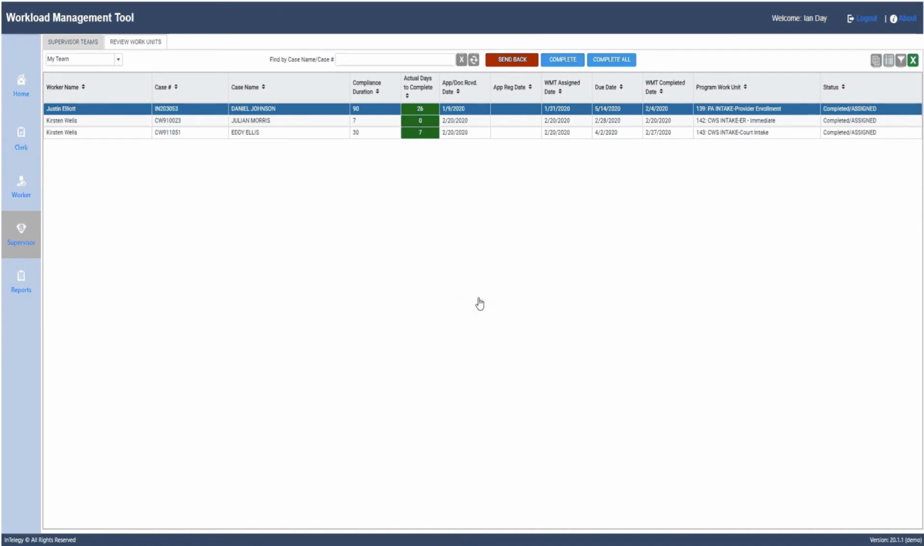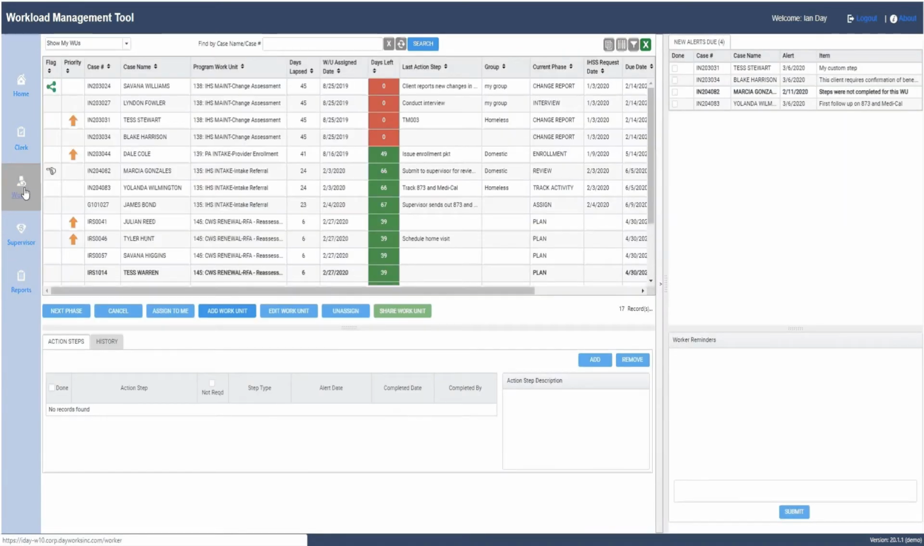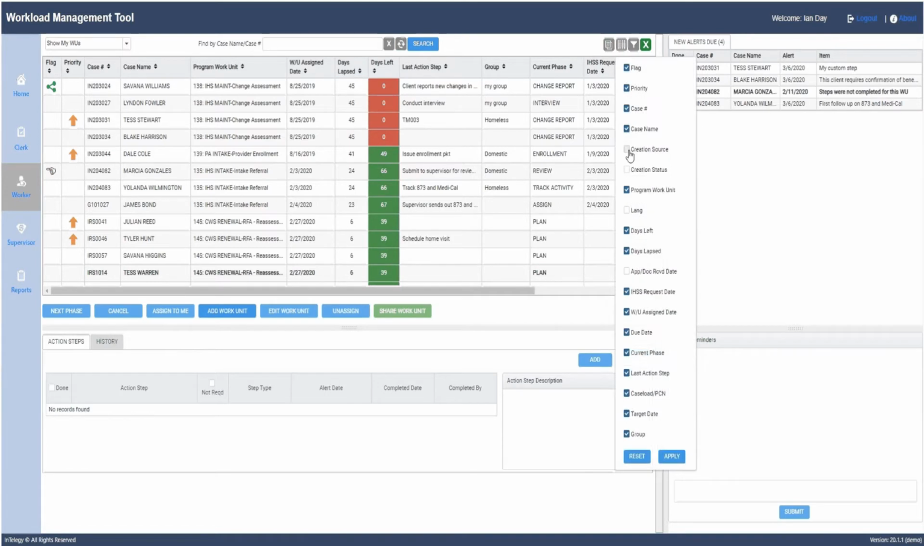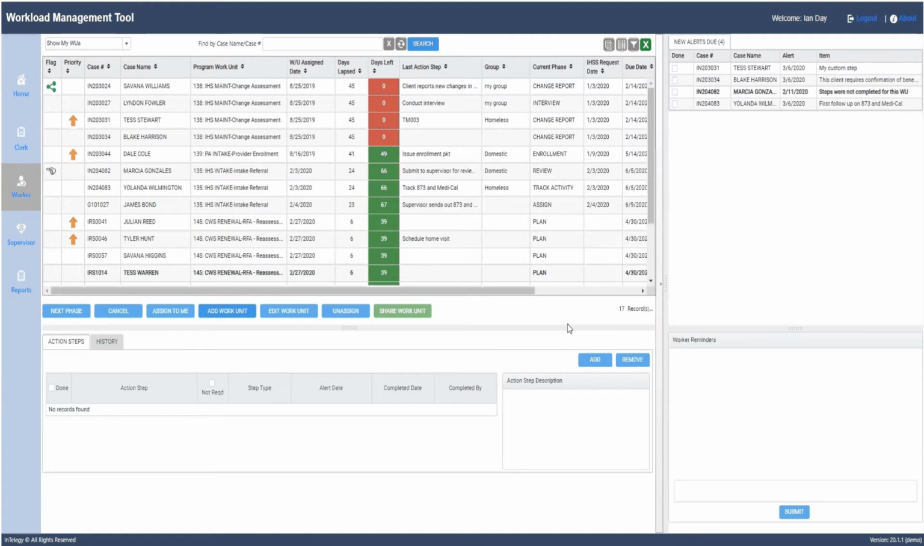Let's move over to the worker's workspace. The initial view for the worker has been designed to show at a high level all of the work assignments that they have been assigned. The main table contains a list of these assignments, and as a worker I can customize this view by moving the column orders around and showing and hiding some of the columns that I might be interested in using the column chooser. My preferences are then remembered from session to session.